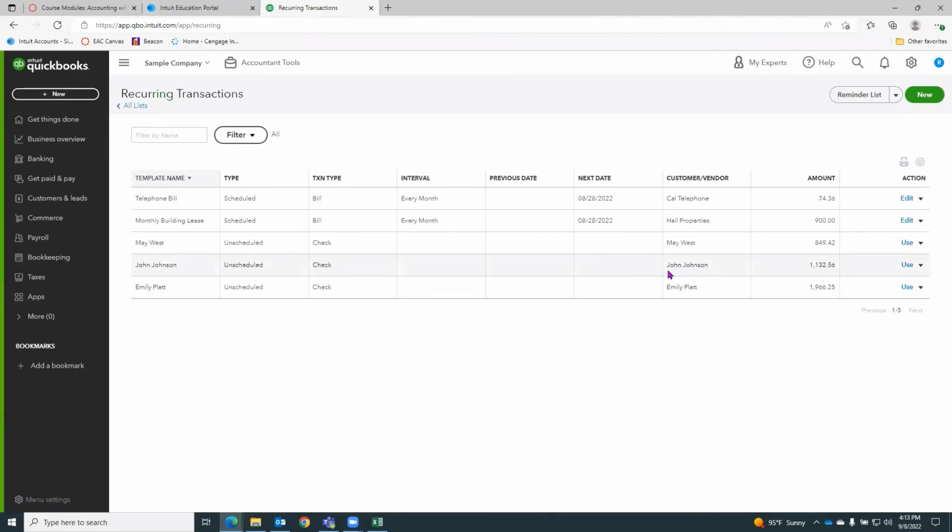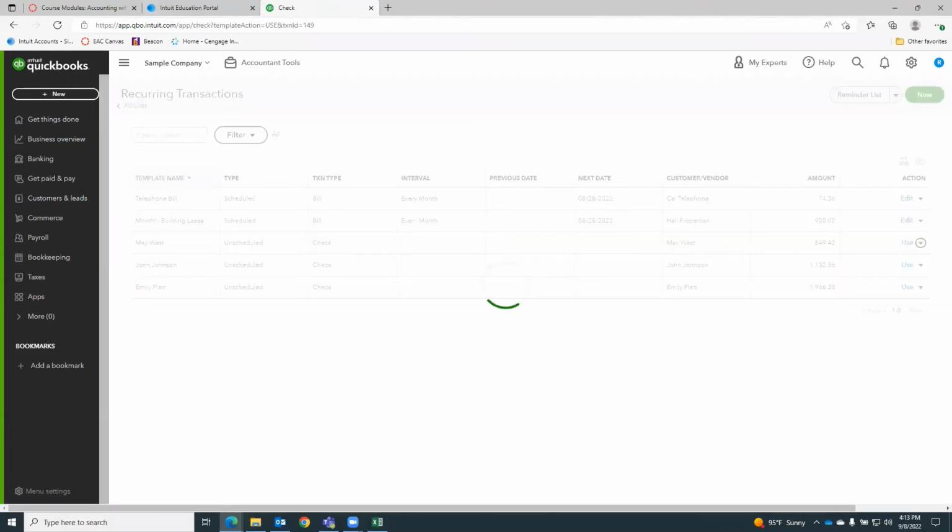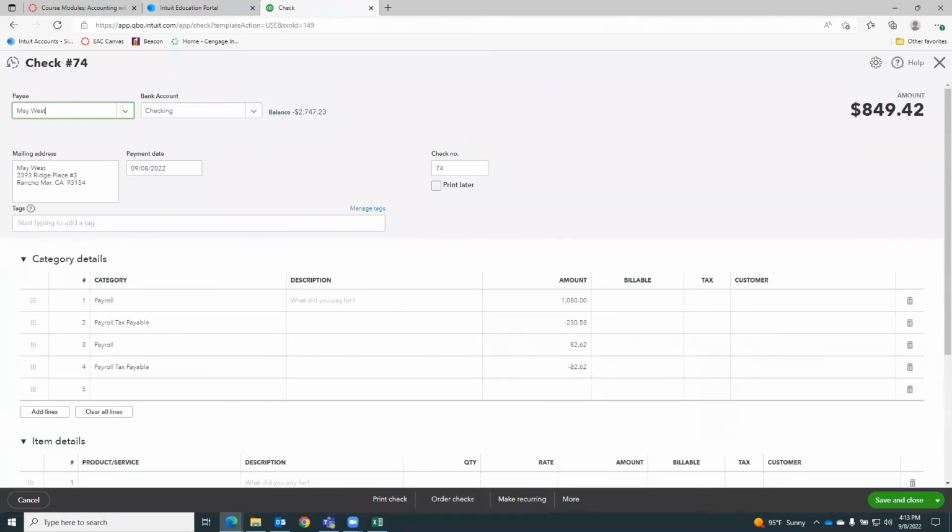And you can see we have all of our employees in there and the payments that we saved as recurring transactions. And so now we're going to use the May West one. Click Use. That's step 30. Step 31 says add 14 days to the payment date. So right now it's on 9/8. I'll just go 2 weeks down here to 9/22.